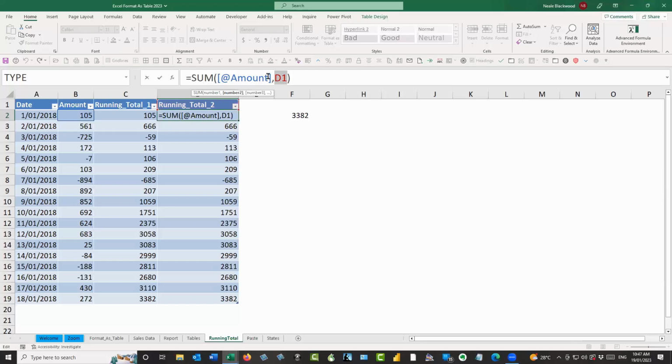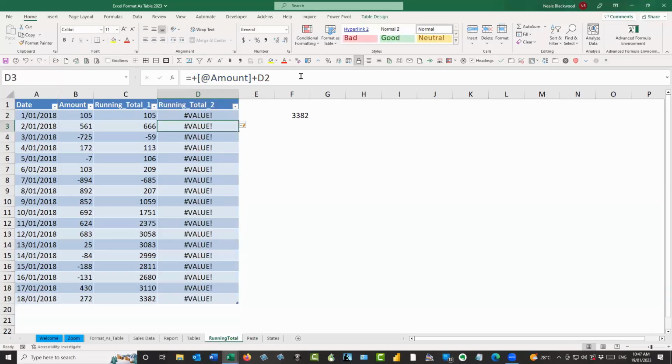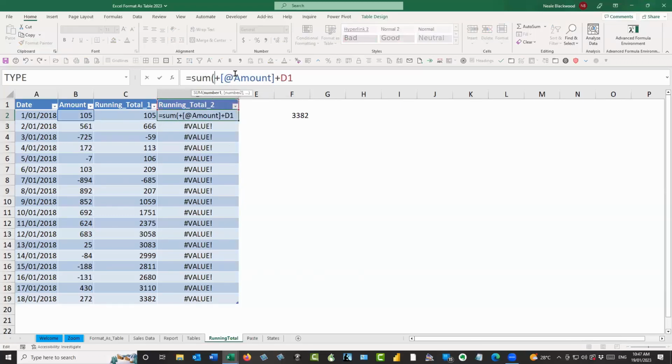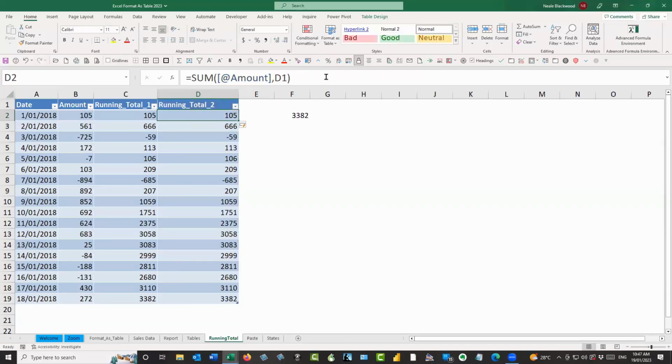Now you might think you can do this plus that plus that, but that won't work because D1 has text in it. Excel is going to crash and burn. The sum function is more flexible. When you refer to a text cell with the sum function, it converts the text to 0, and so it doesn't crash and burn. So that's just a heads up on what Excel will do.